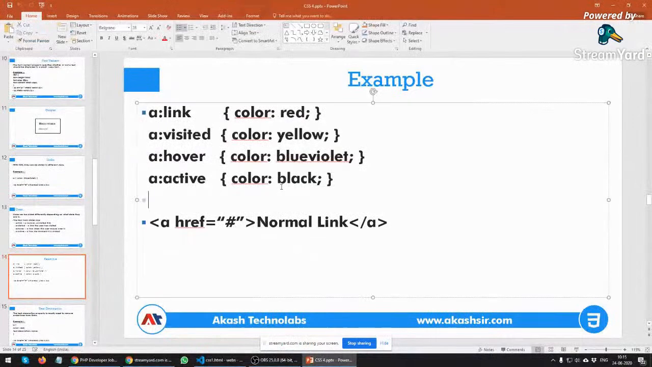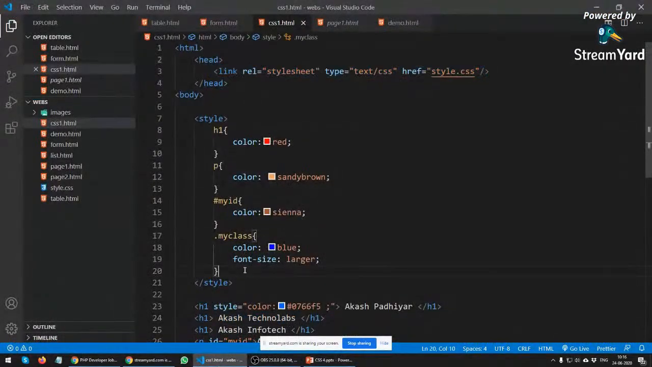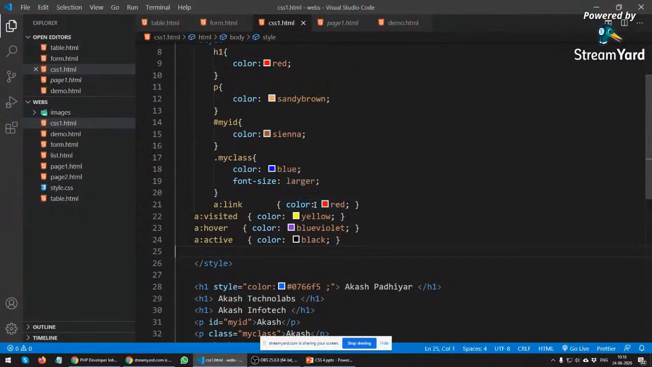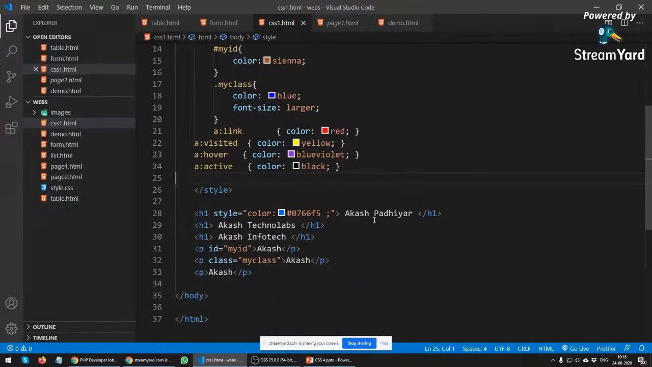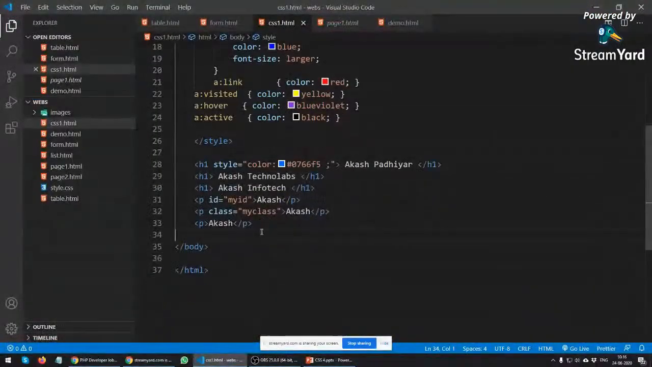Let me give you a demo. Simply copy this and paste it over here. I know this is a very funny color: red, yellow, blue, and black. Simply copy and paste it. It's done.